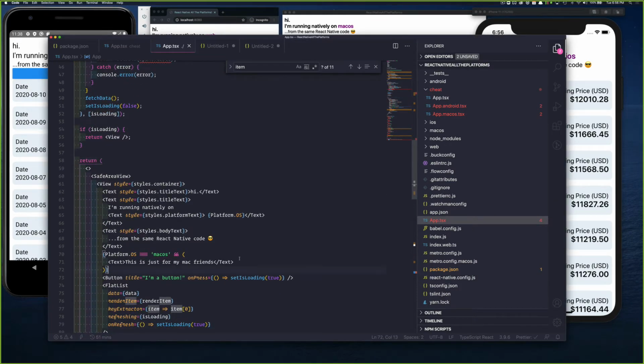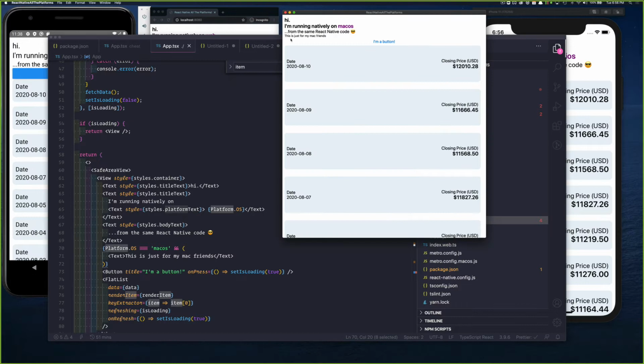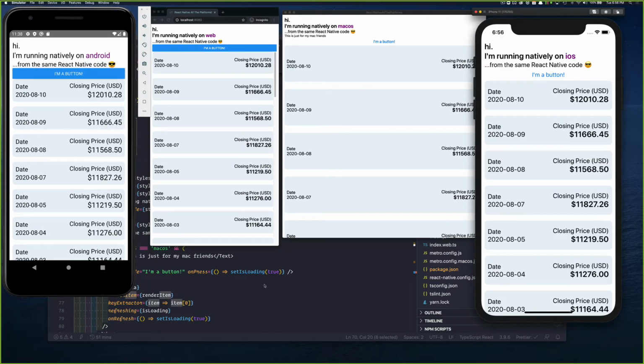And then we can do stuff like this. Platform.os equals macOS. So this right here, I don't know if you can see that, says this is just for my Mac friends. It's not rendering on any other device.